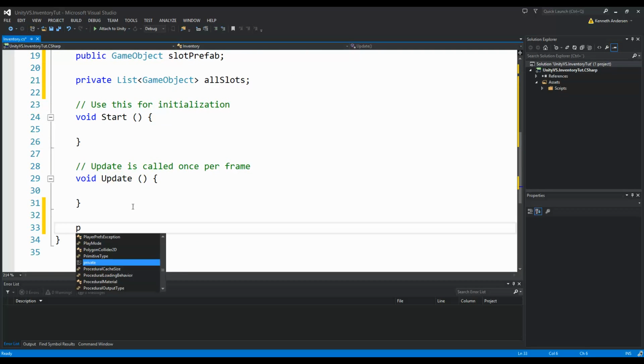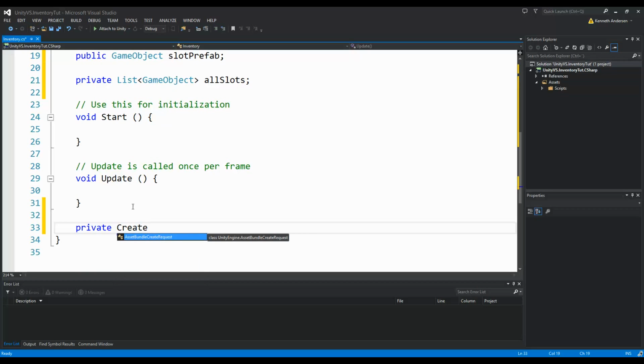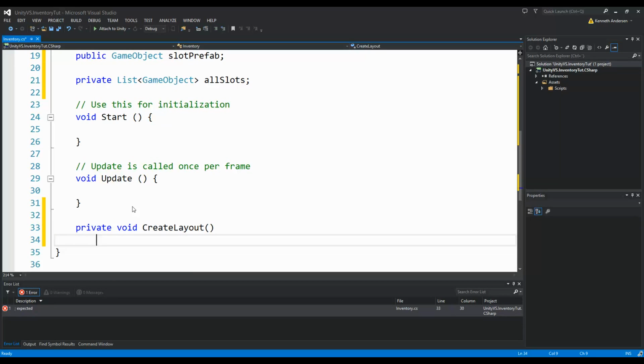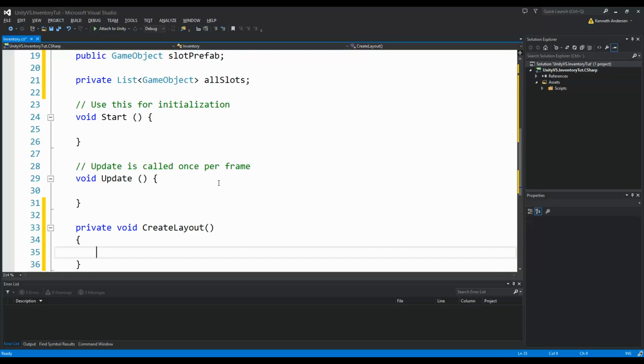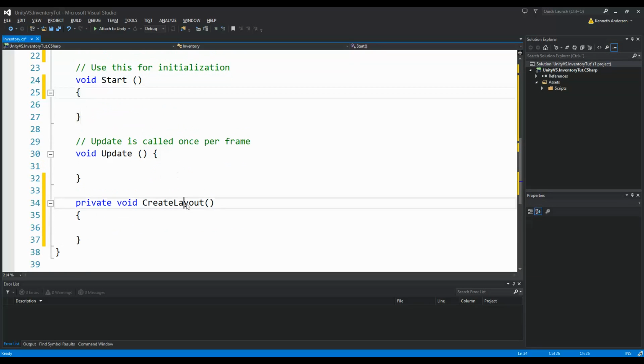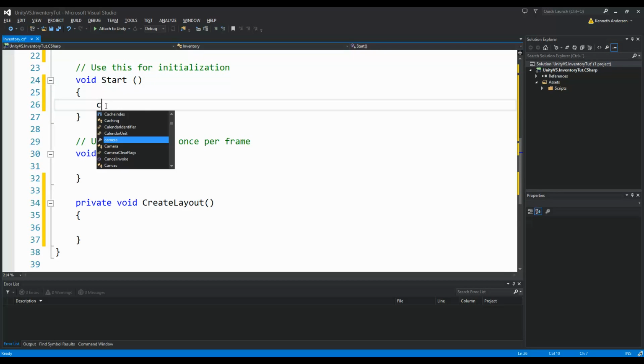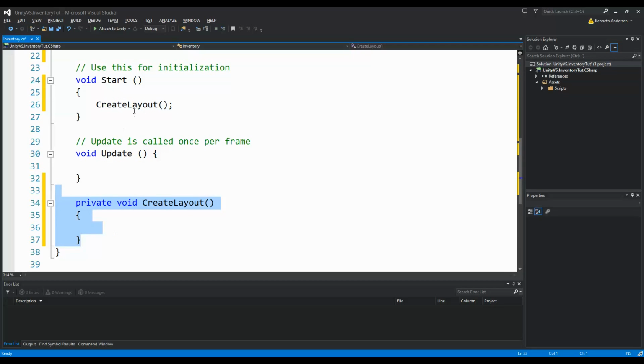So we're gonna write private void, create layout. And this function basically needs to set up all our inventory and place the slots in the right positions. And we want to call this function here from our start, because whenever we press play in Unity, then the start function is one of the first functions that are called. So just write create layout here. So we are sure that our create layout function here is going to be called at some point.